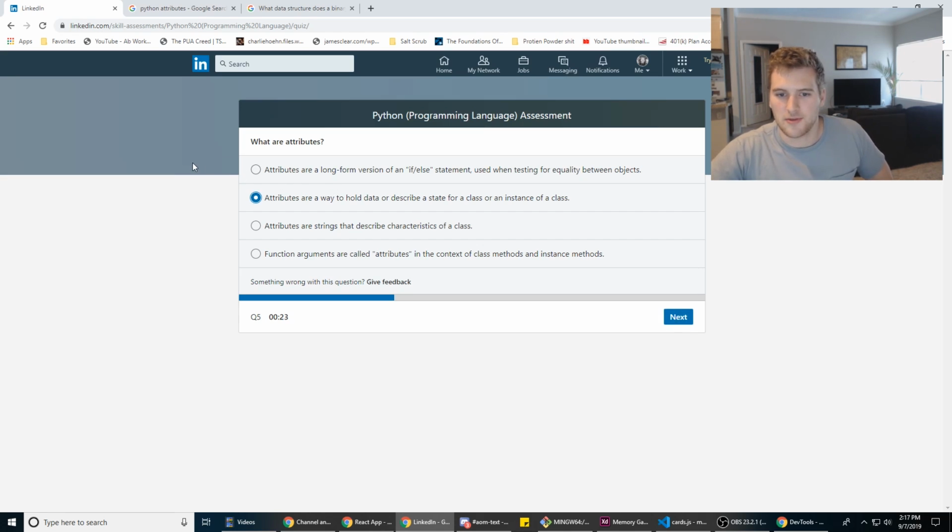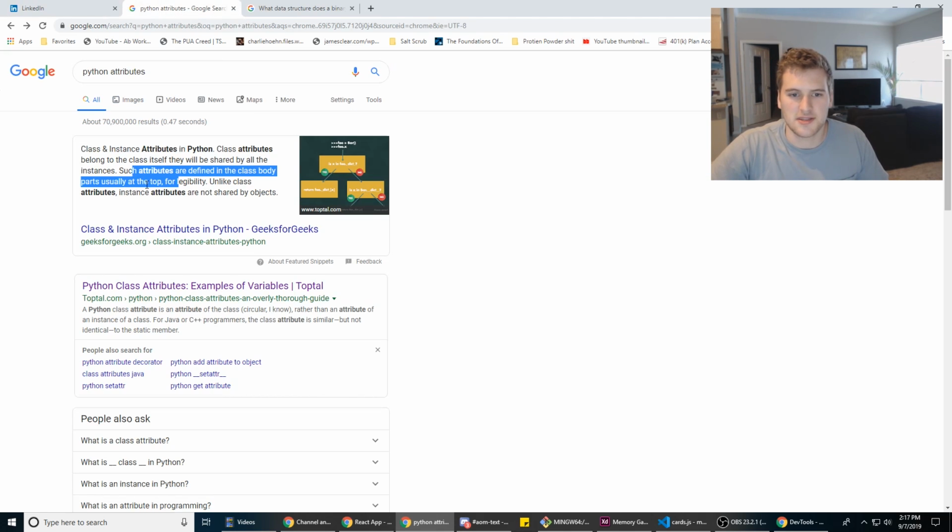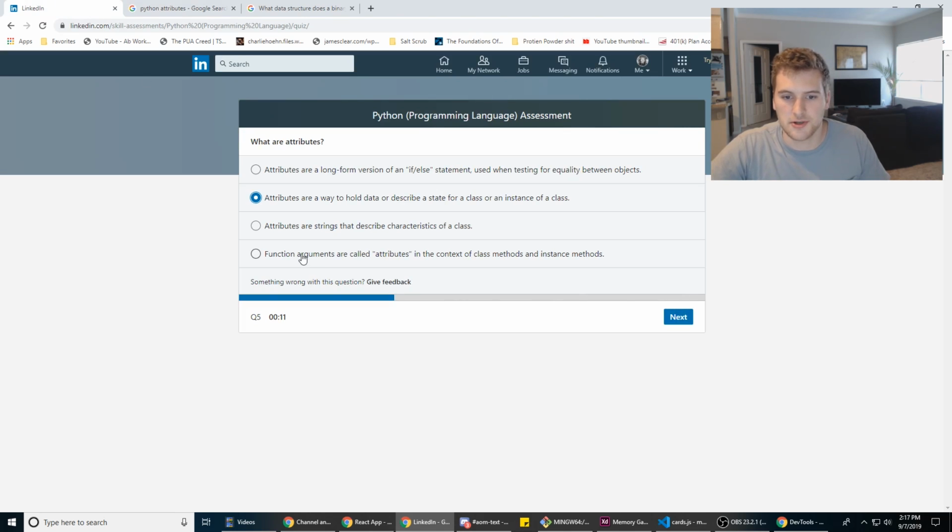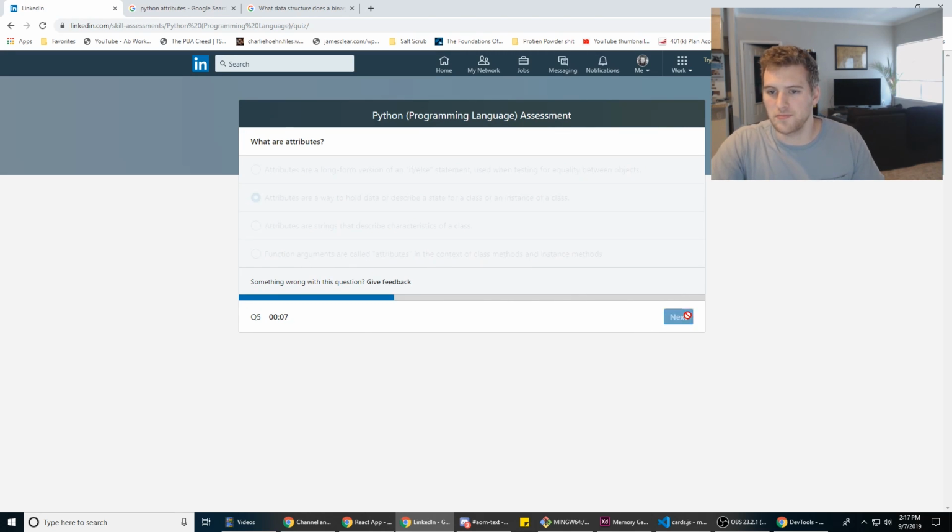So we're gonna go ahead and click that one to mark it. Attributes are strings that describe characteristics of a class. It's not what this thing says. Unlike class attributes, instance attributes. Okay, so function attributes are called attributes in the context of class. I'm gonna go with B.